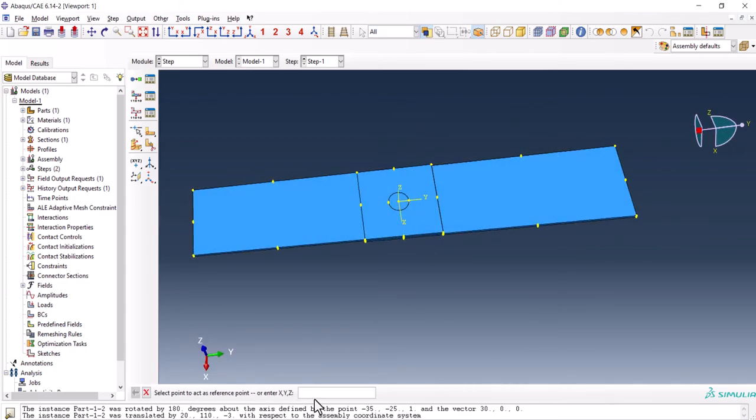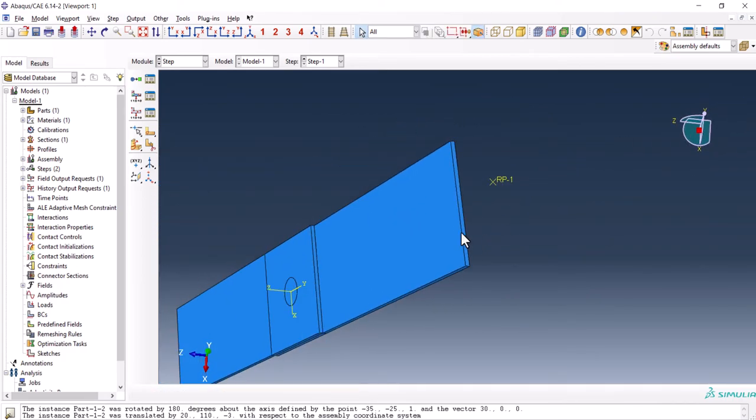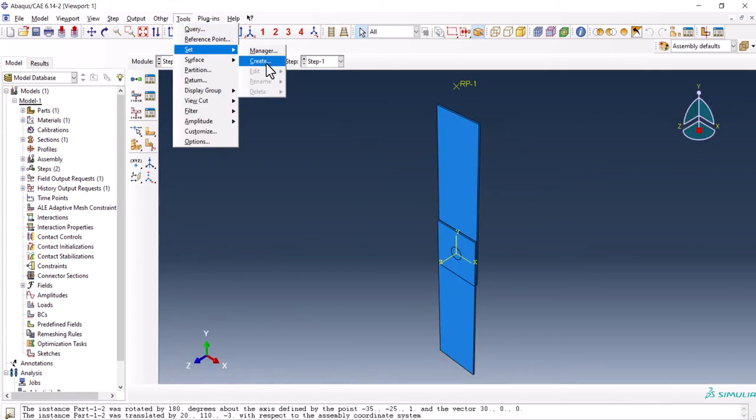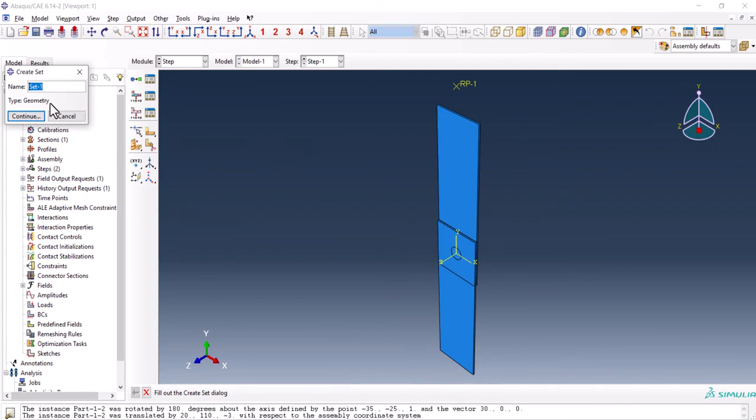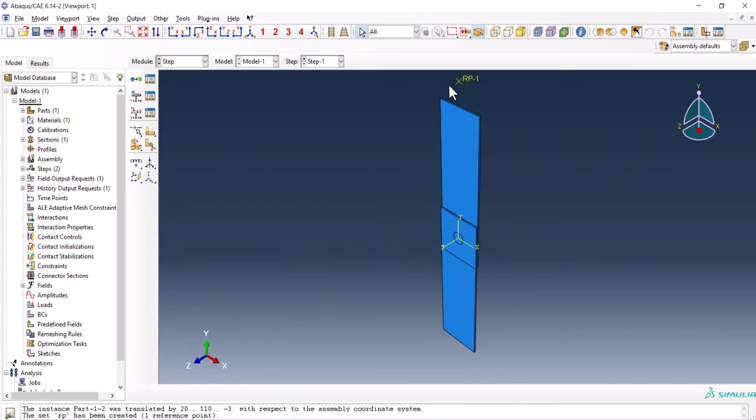So let's put the value of 0, 100, and for the Z let's say -0.5, and we have this one here. So we accept this value and we create a set here. Let's name it RP, continue, RP, and done. So we have this reference point.